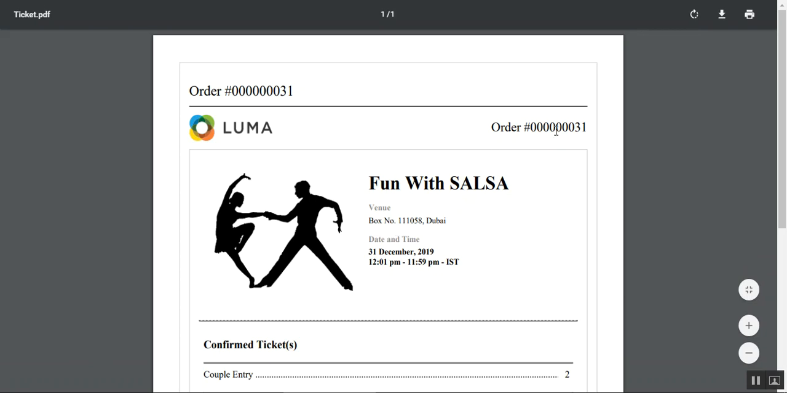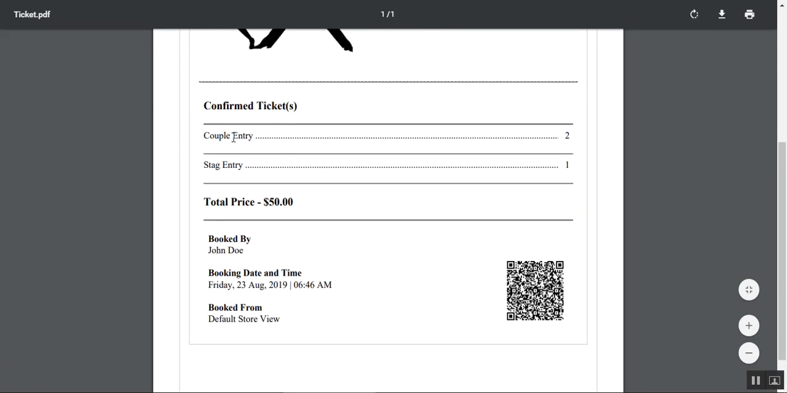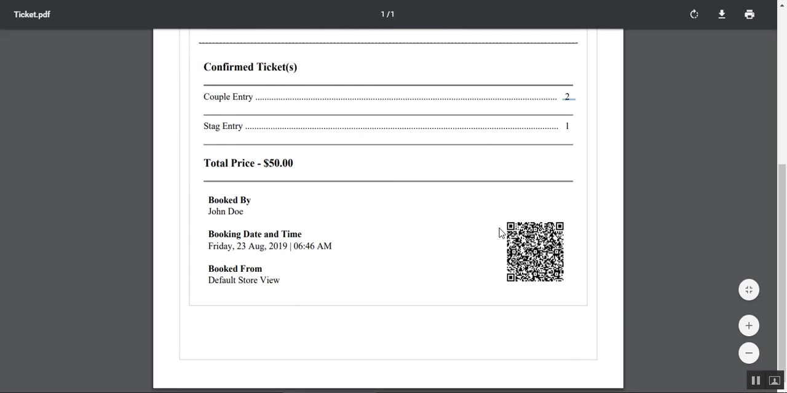So here's the order number 31. We have a couple entry for 2, and we have a stag entry for 1. The total price was $50. And the details like the booked by, and here's the QR code that has been generated for this particular event ticket. So let me close this page now.